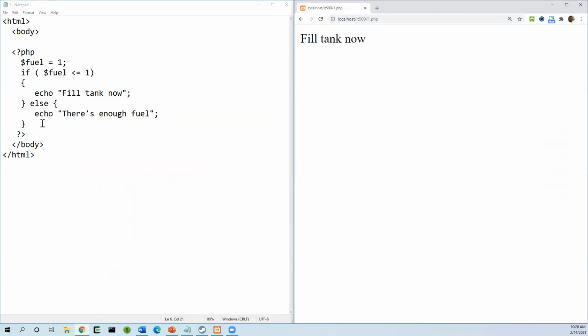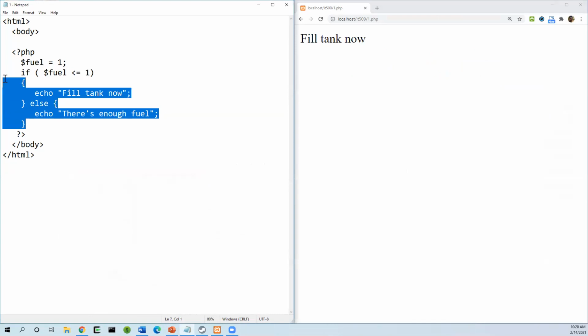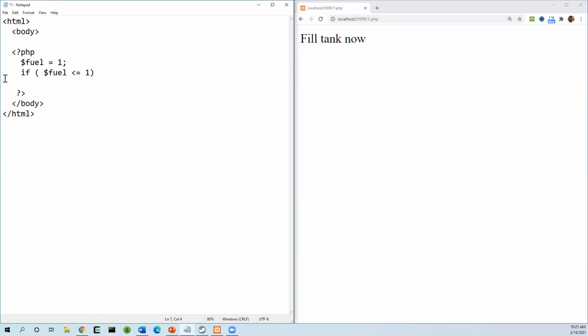Now, a similar thing we can put into a short form using the ternary operator. There, what we do is start with echo directly.